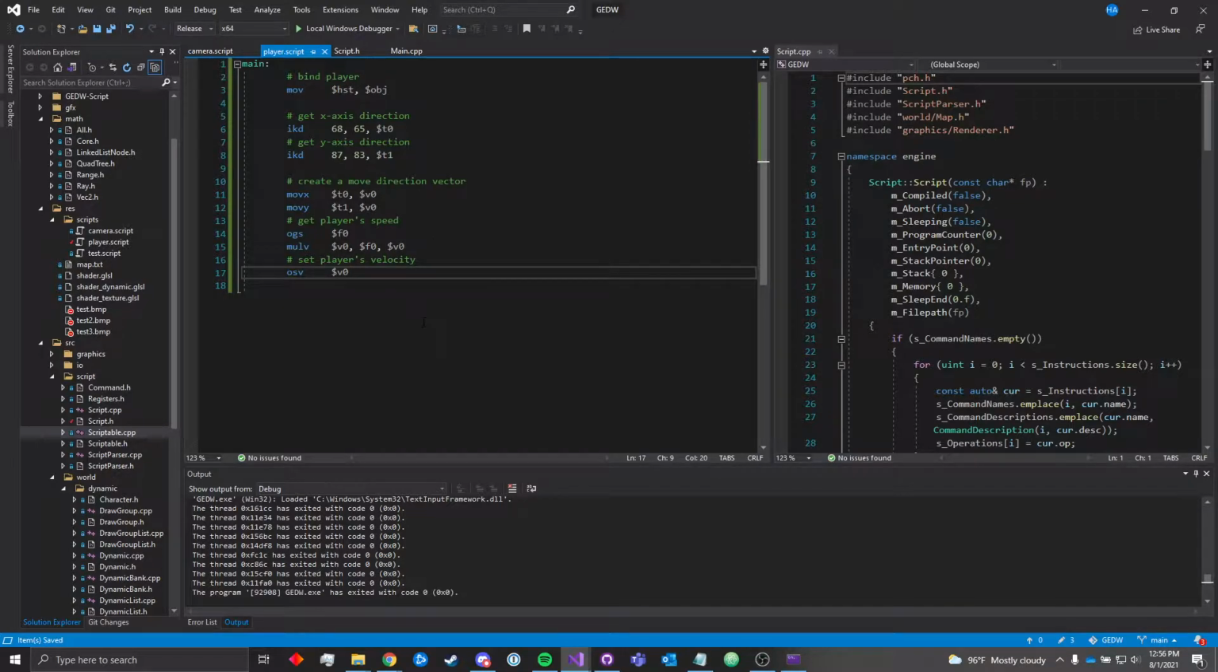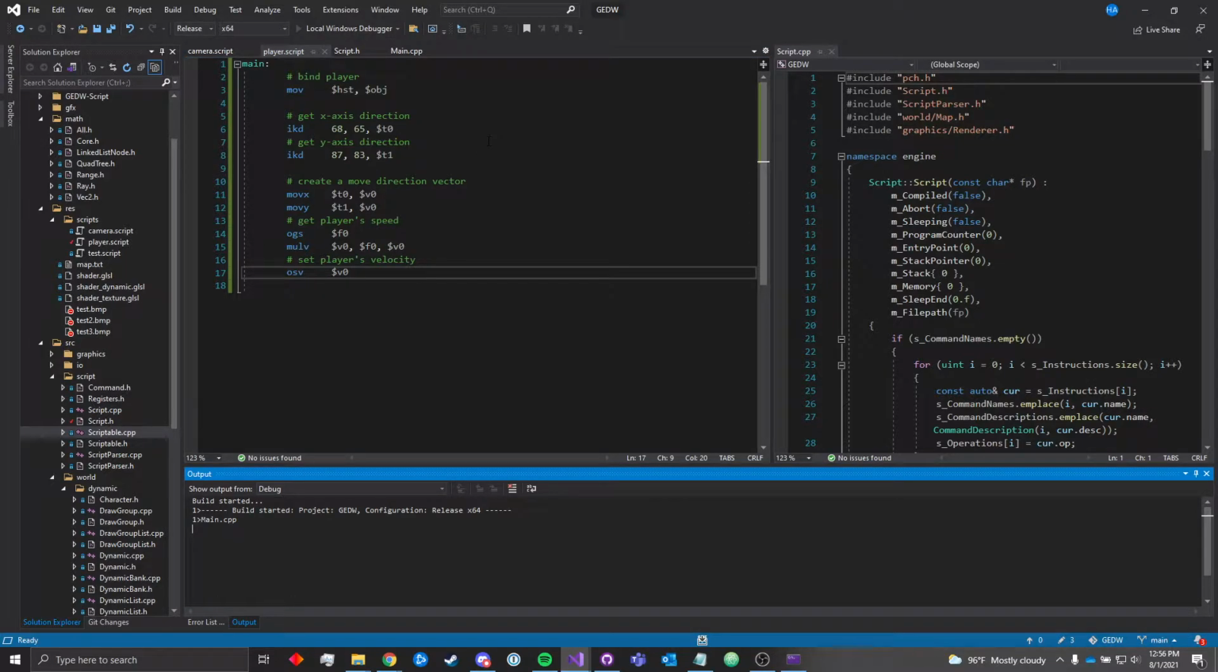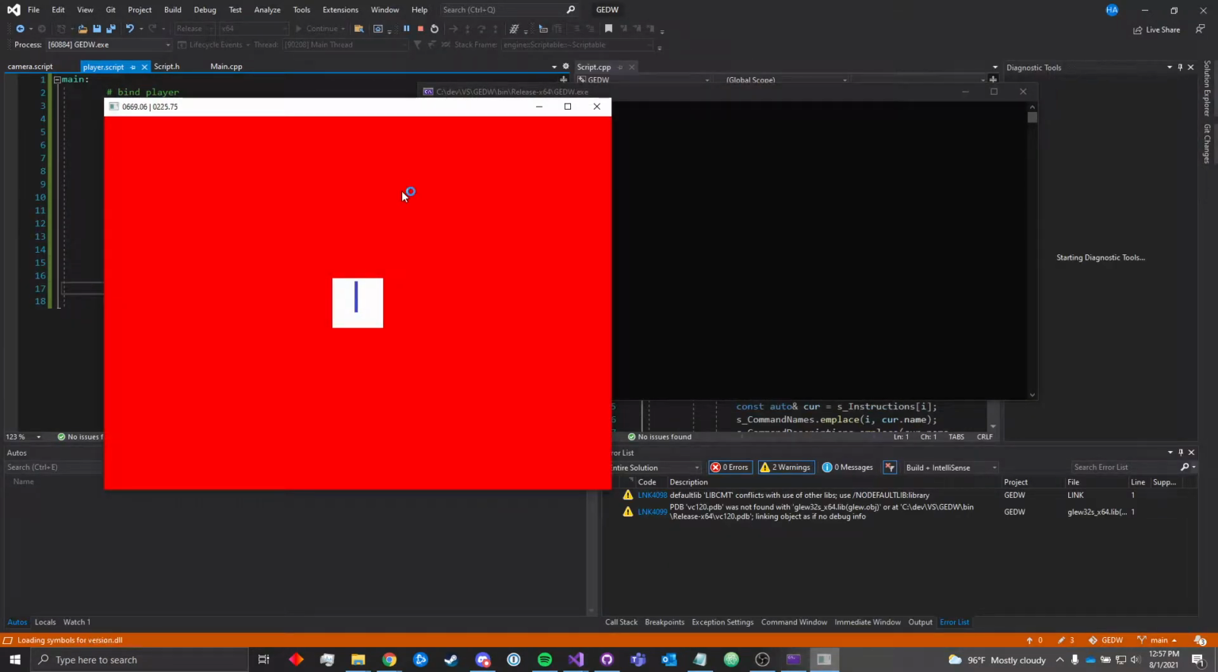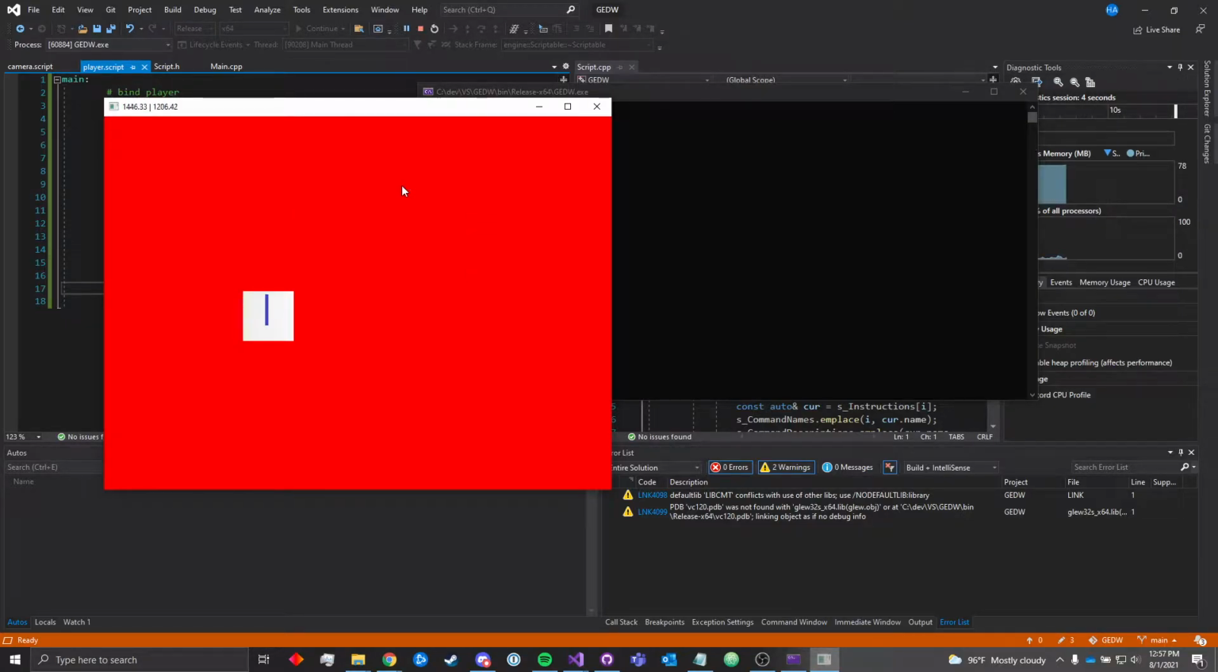Okay. So if I run this now, we should be able to move around just as we could before. Everything was hard-coded in our main function. You can see we can. It's excellent. So I can move around the screen, but the camera doesn't follow me, obviously.